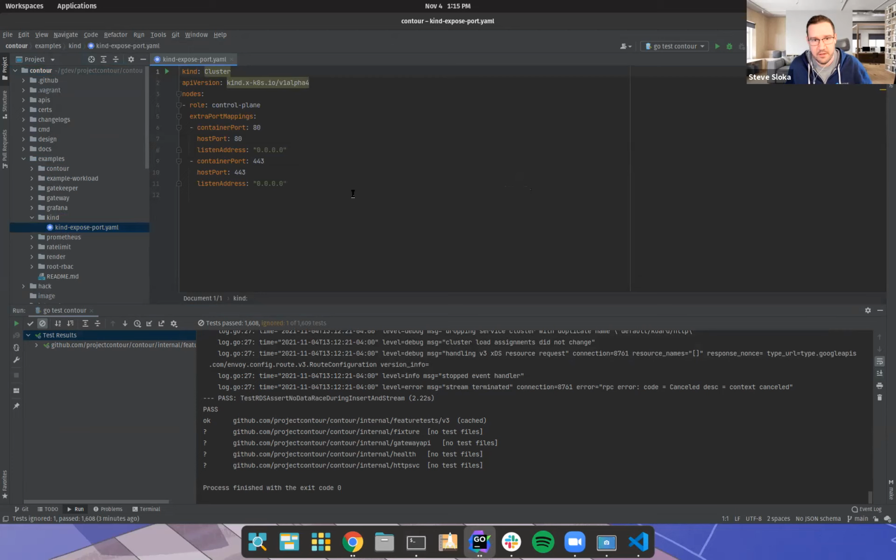I'm going to do it on keyboard, make that bigger. What this does is this spins up a kind cluster, and it's a one node cluster because it has one node here listed. And then we're going to map some ports to my host machine. And what's going to happen is we're going to map port 80 from my host machine to port 80 in the container. And that port 80 is the same port that Envoy is going to be listening on.